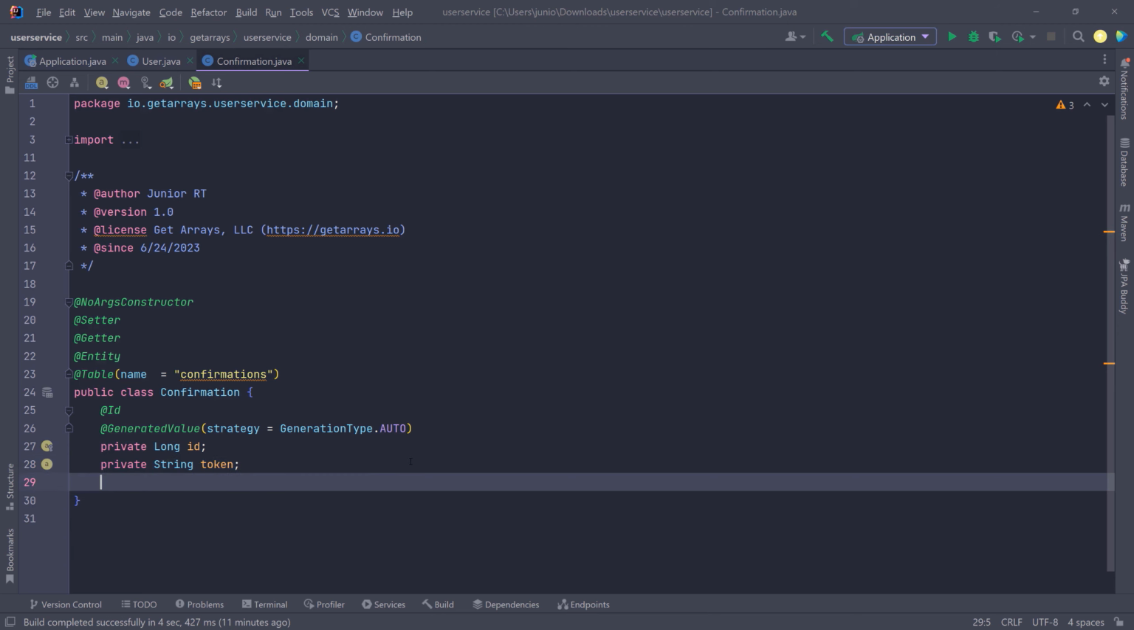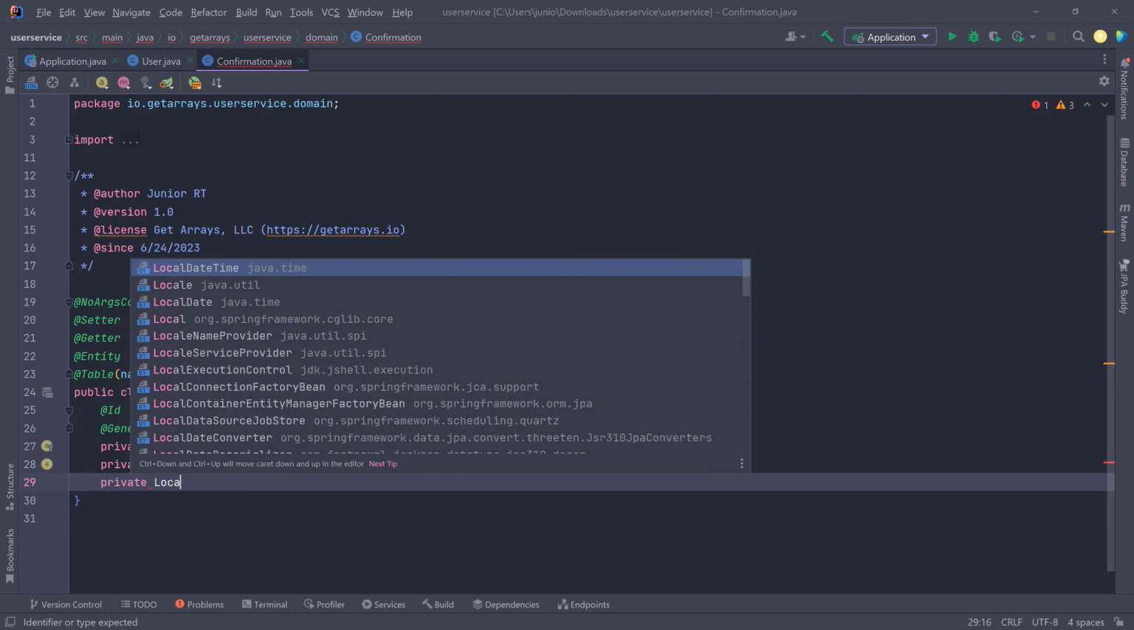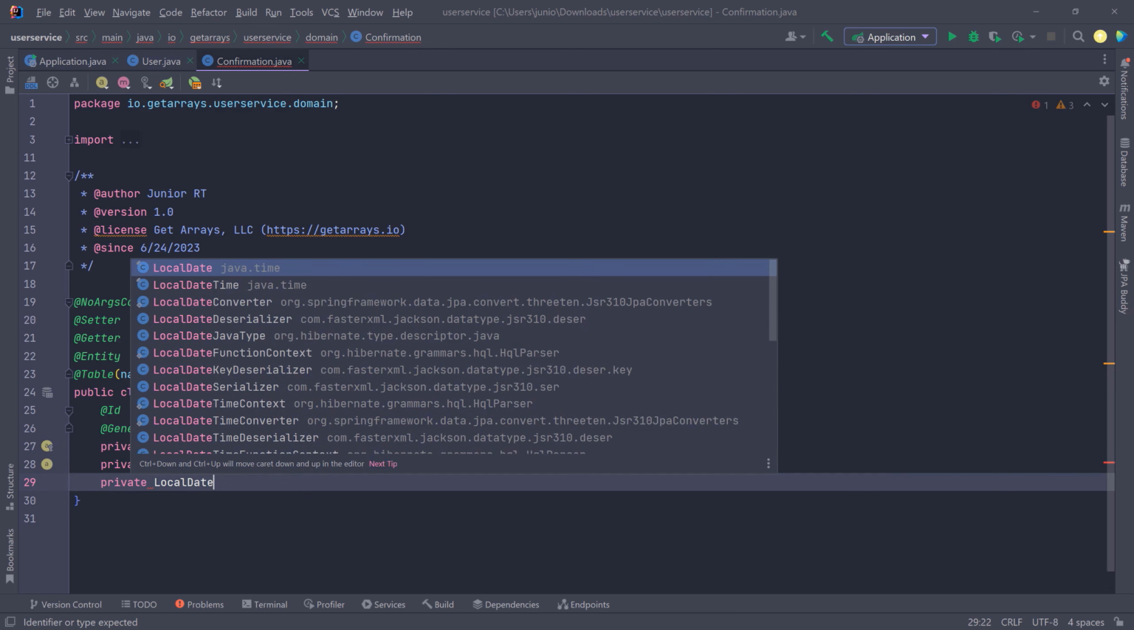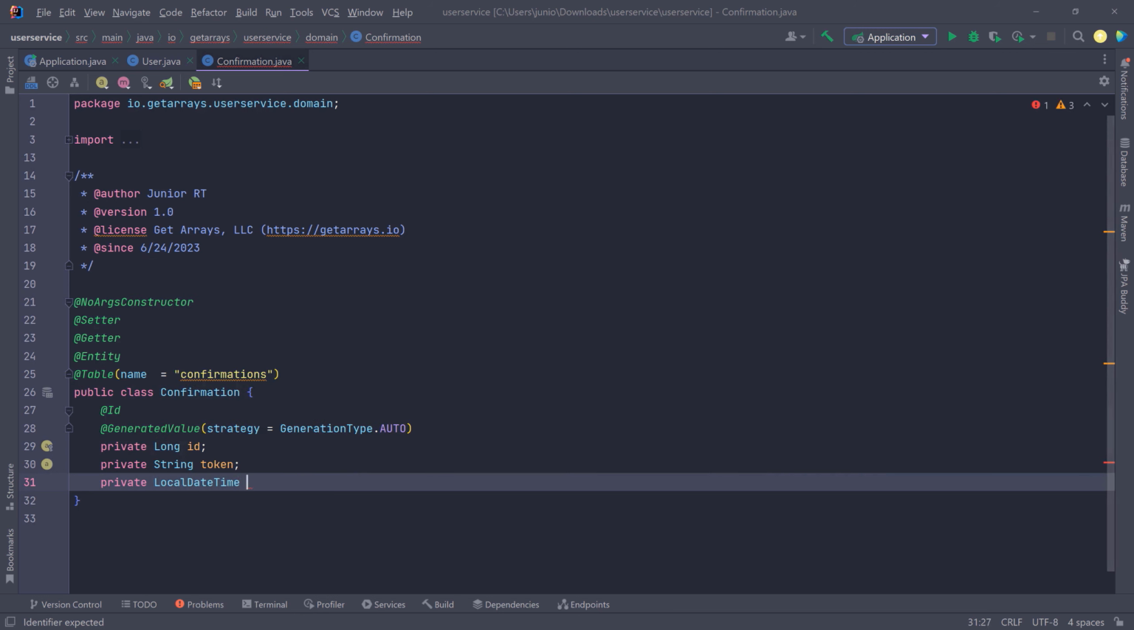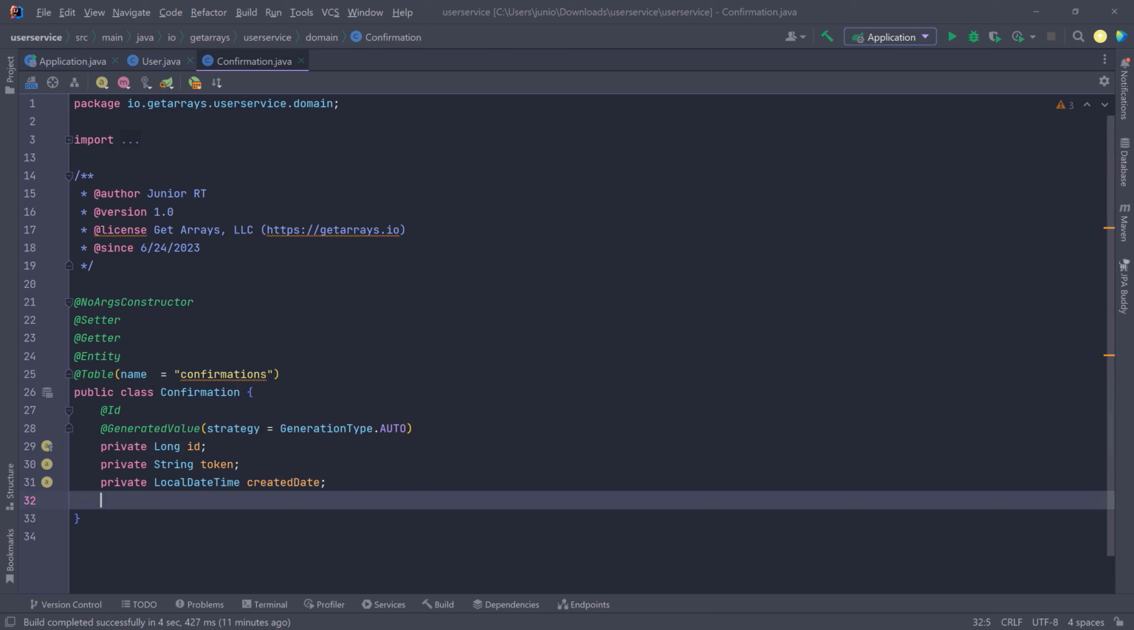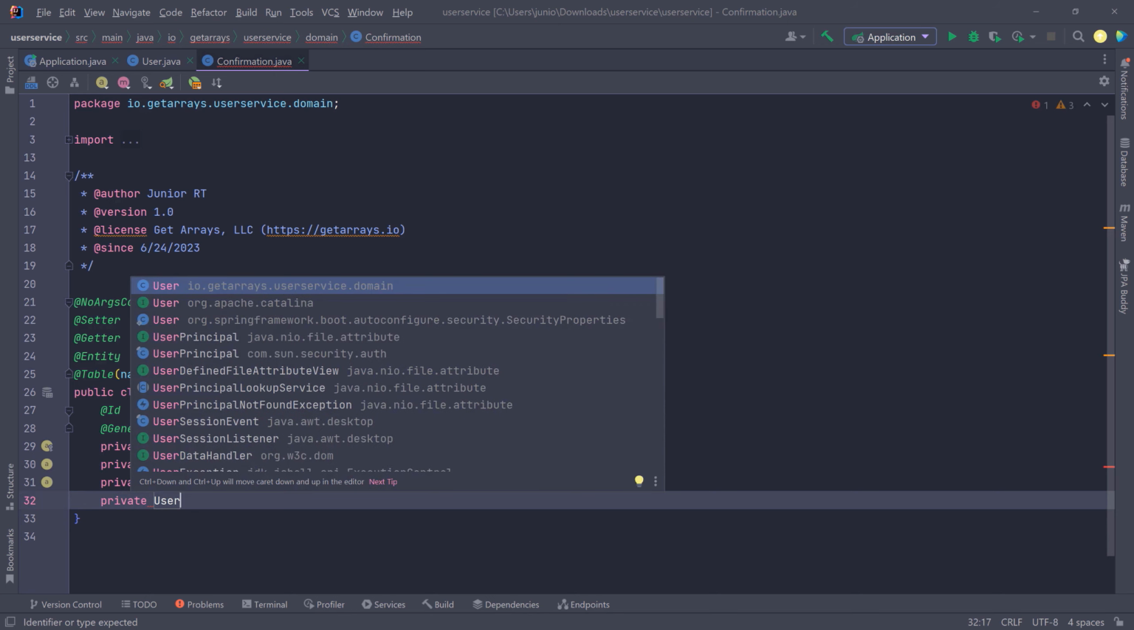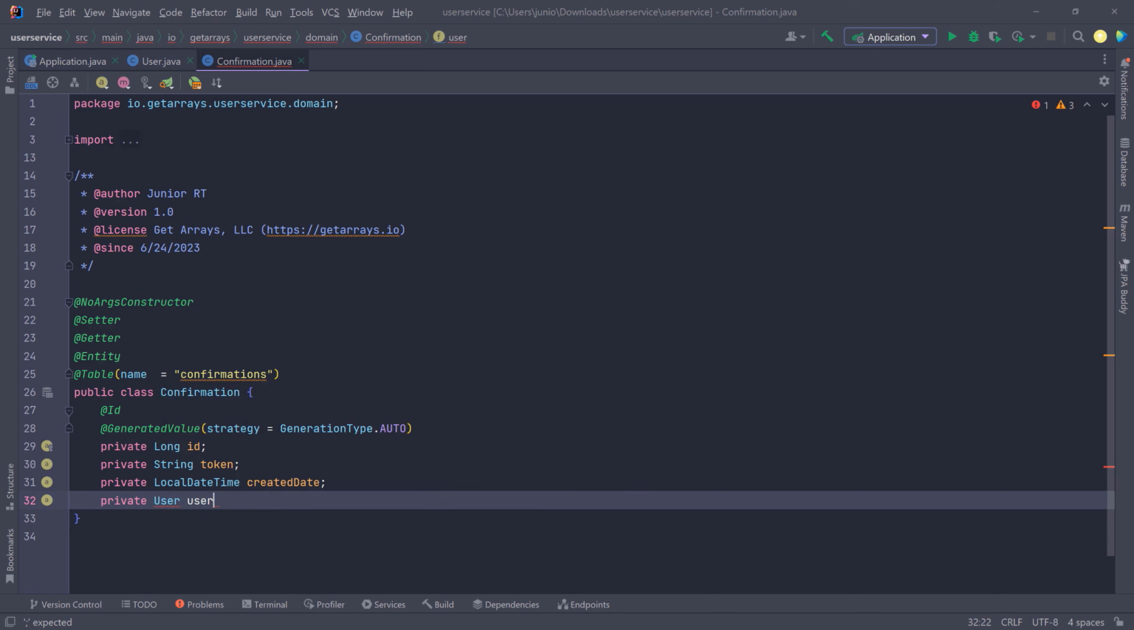And then we can pass in maybe a date. So the date that we created the confirmation. So we're going to say local date time maybe, and then pass in the created date. Okay, and then lastly, we're gonna pass in the user. So the user this confirmation is for. So in here we can say this is gonna be of type user from the class that we just created, and then we're gonna name it user.